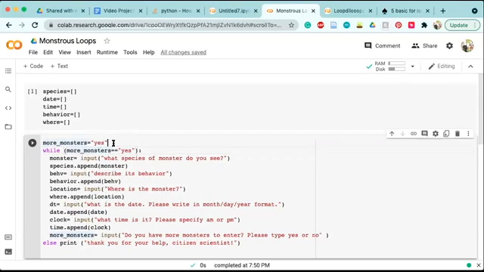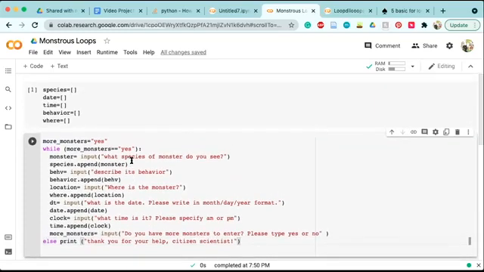I set more monsters, our variable, which is central to this while loop, to yes, so that when the while loop starts, it goes through this. And at the end of the while loop, we have another time to set the variable more monsters. If the user types yes, then the while loop will repeat and they can enter more data about the monsters. Else, we talked about else statements last week, the app will print, "Thank you for your help, citizen scientist."